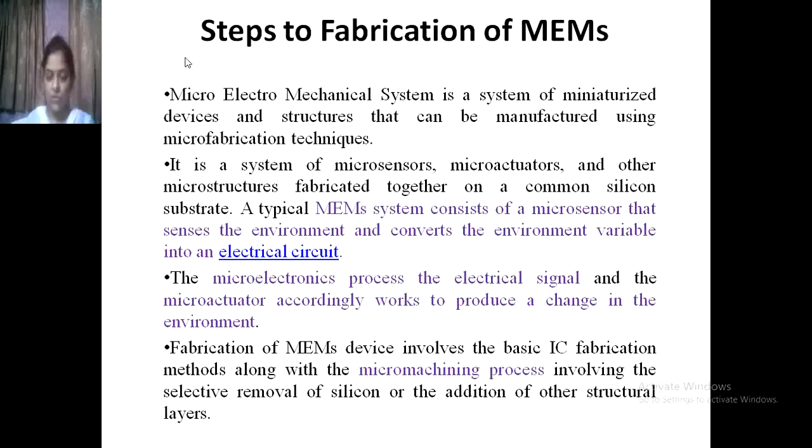So which are the steps in the fabrication of MEMS? MEMS is nothing but a micro electromechanical system in which miniaturized devices and structures must be fabricated using microfabrication techniques. Which structures are there in MEMS? What are the basic or common things? Microsensors, microactuators and other microstructures, which are fabricated on a single substrate.